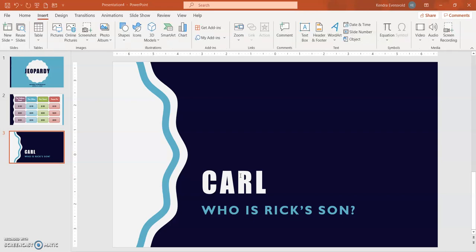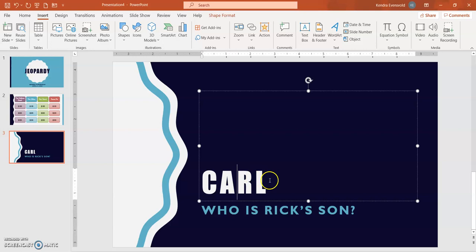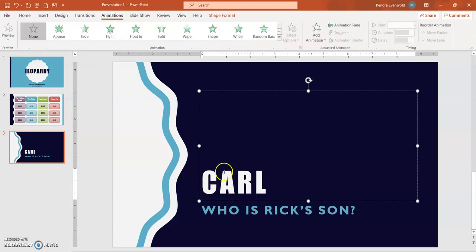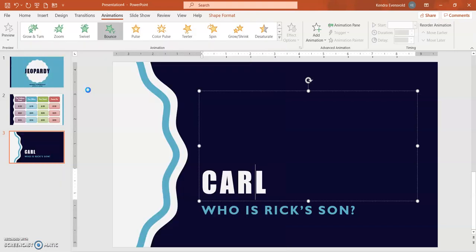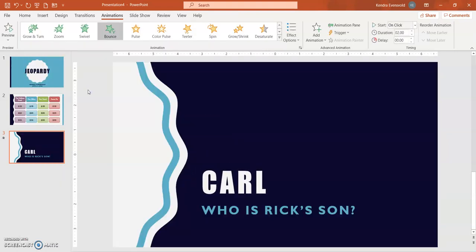Now, one more thing we have to do is that we will also need to apply an animation so that we hide the answer when we go to the slide. So Carl is the answer for me. So what we need to do is go to the Animations tab, and we need to apply a type of animation for entrance. And whatever one you do is really up to you. So maybe I'll do bounce on here. So that way when I view this in slideshow view, it'll only show the question, and then it will show the answer after we click.